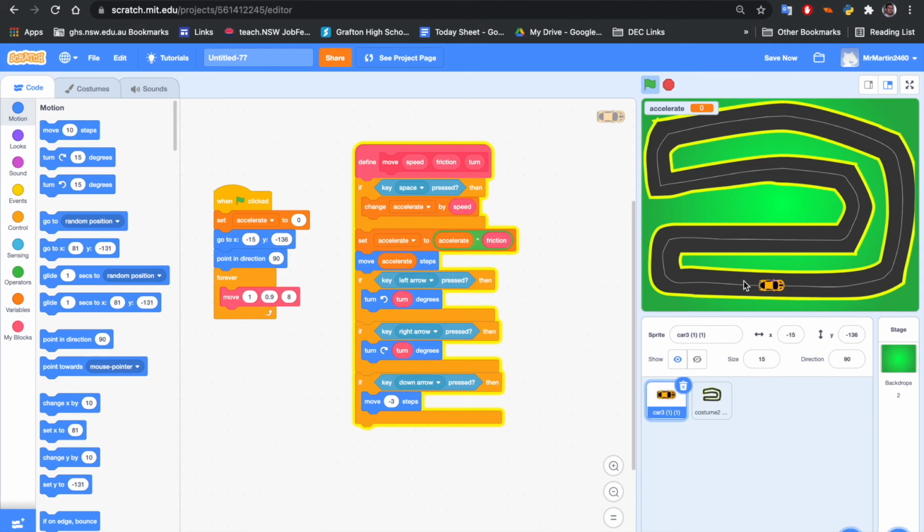Okay, so the next thing we need to do is get him to not be able to cruise across the track anywhere he likes. So we can put in some conditions here so that when he hits the yellow or when he hits the green, things happen. It's all going to be based around this variable which is going flat out now, number 9. The variable accelerate. If I take my space key off, if I stop pressing it, it's going to start dropping because it's times by friction.